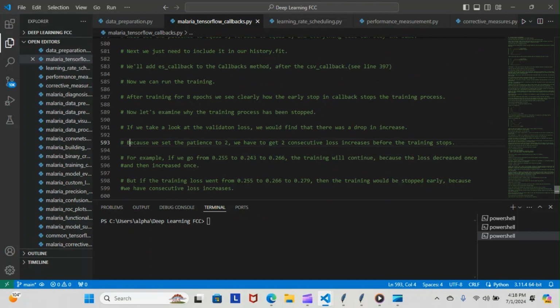Let's go back down so we can finish reading. Okay, and we'll add it. See, we did that part already. Now we can run a training. After training for 8 epochs, we clearly see how the EarlyStopping callback stops the training process, as we saw on the instructor screen. I'm going to tell you why I said that in a second. I'm going to show you my actual screen in a second, how we run the code.